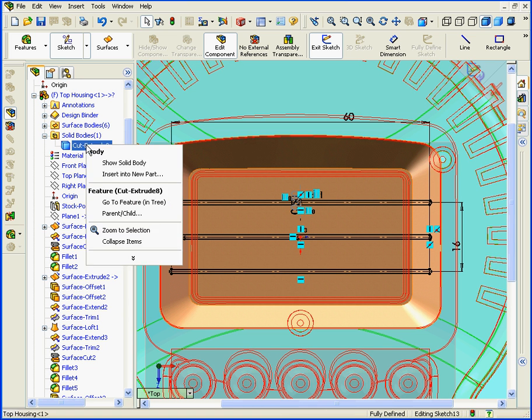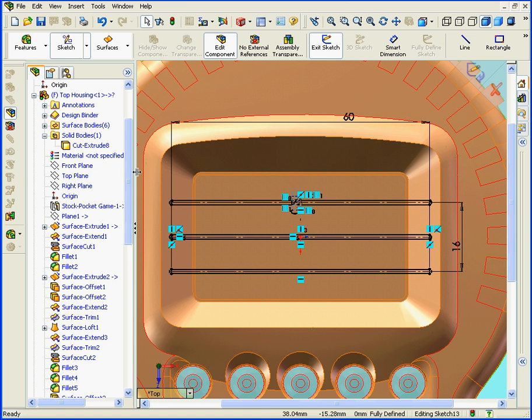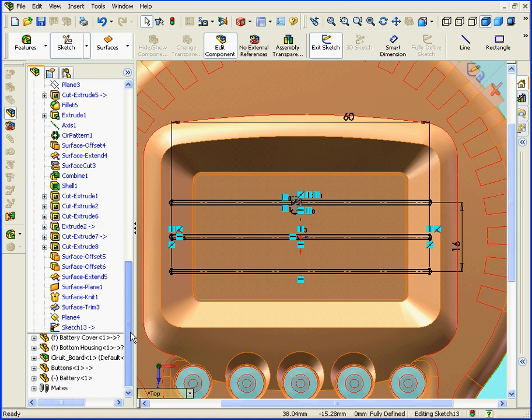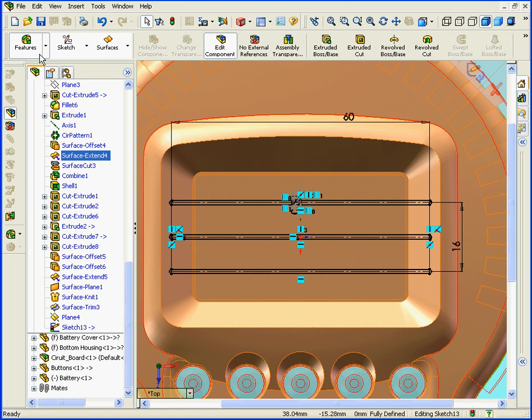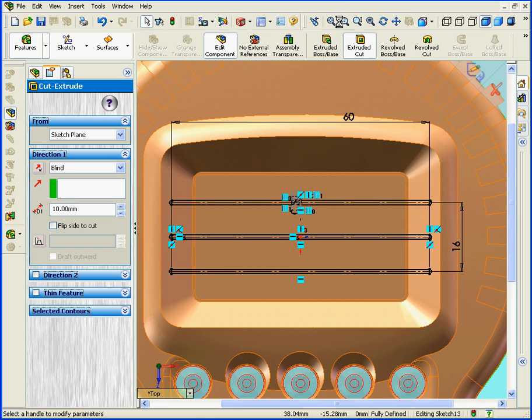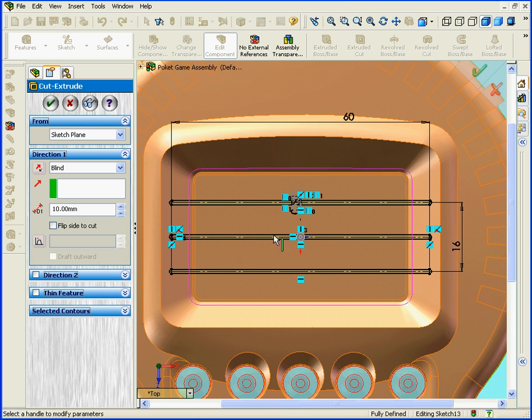Now let's bring back our solid bodies. Right-click and Show. Next, we'll make an extruded cut. Let's activate the Extruded Cut tool.